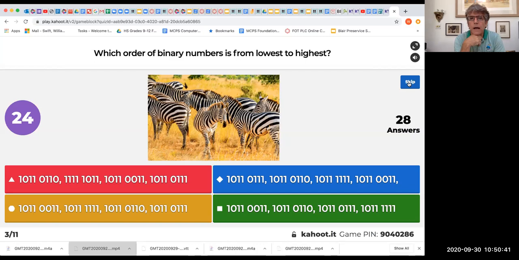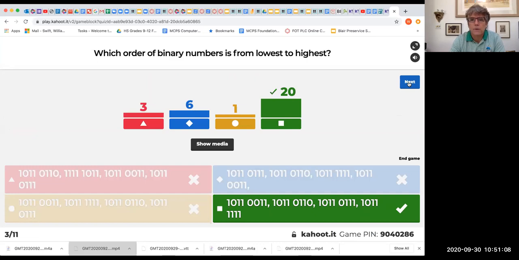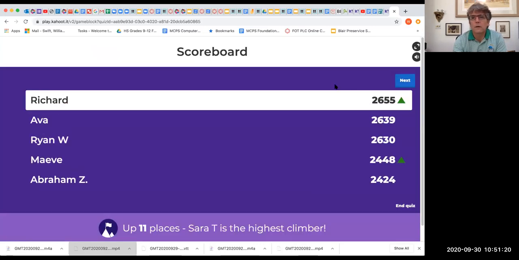Remember, lowest to highest. Which order of binary numbers is from lowest to highest? Think about zeros. Okay. Good job, team. We're still relatively on target. It's that idea of looking for those zeros. Which ones have the most zeros? Let's see. Oh, it looks like Richard is back on top. Moving on.